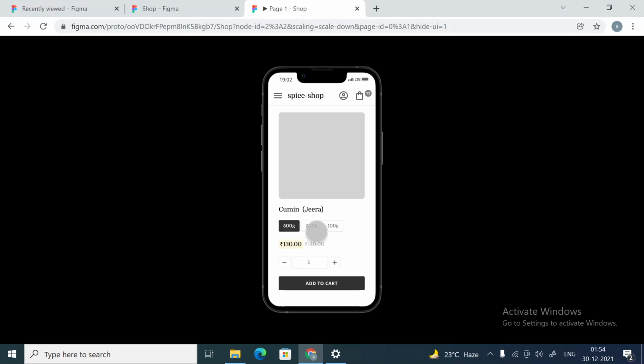Otherwise, what happens is we have a drop down over here, then they have to click on the drop down, then they get all these product variations, and when the drop down opens up, this entire screen gets blocked, so they can't see anything. So that is why we are going with buttons for these product options.